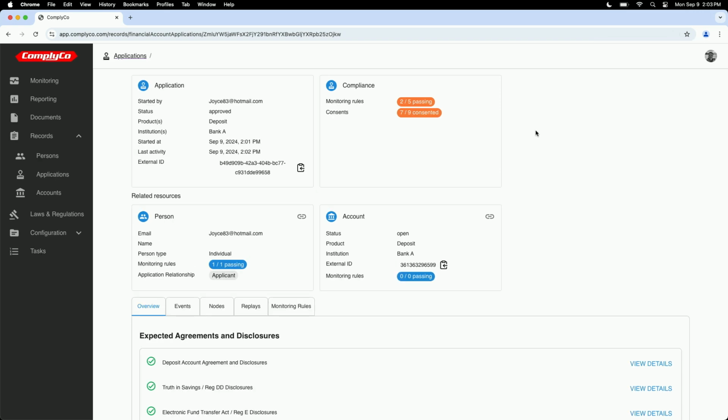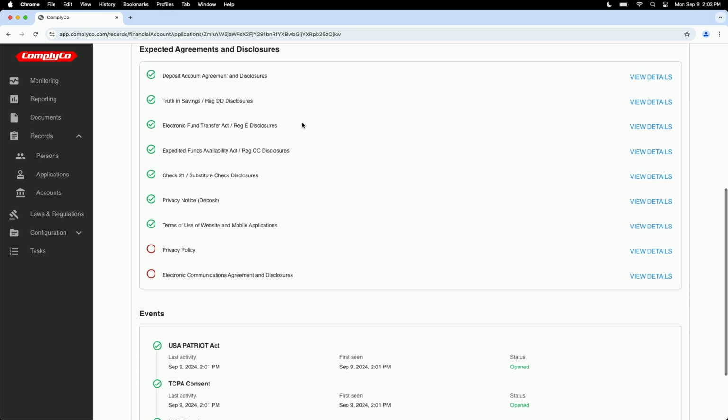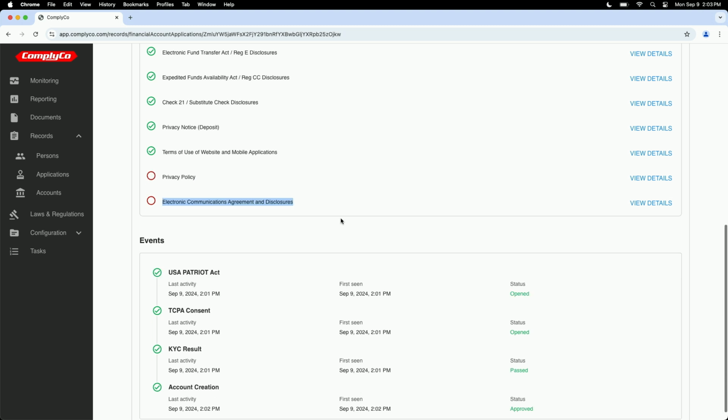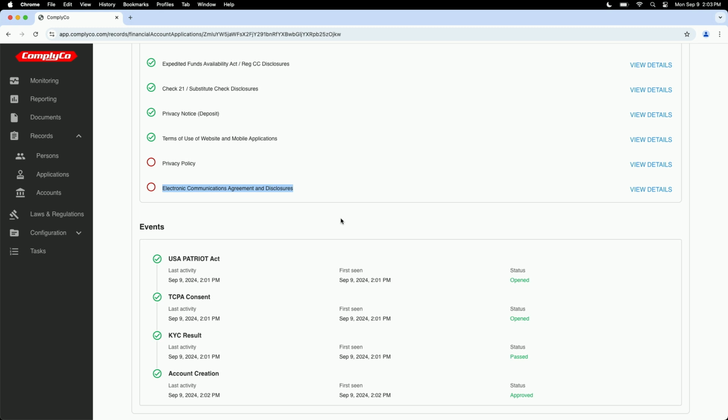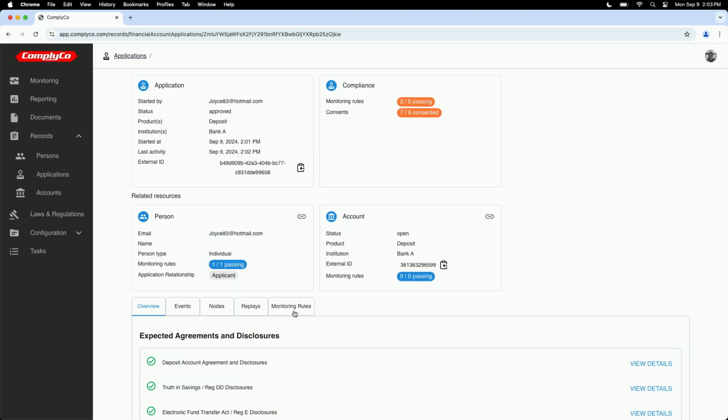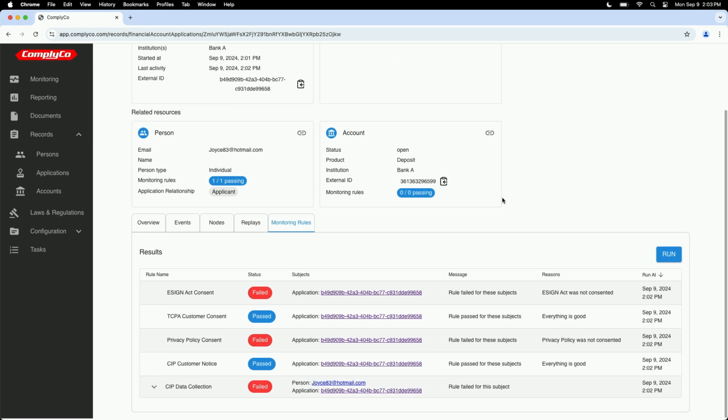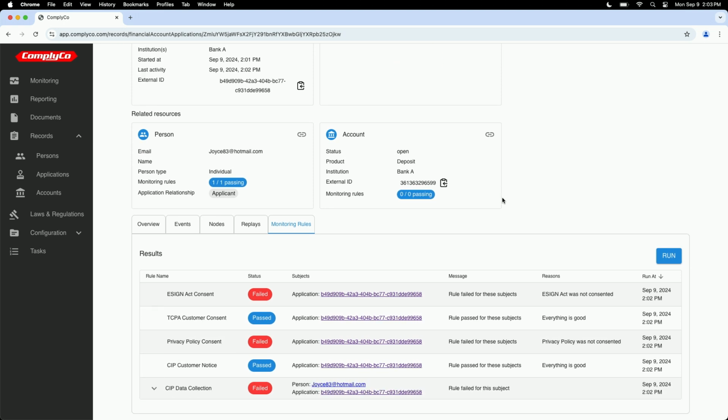We can get more details about the application, like all of the expected agreements, documents, and disclosures. We can see that we're missing some, like the privacy policy and e-sign disclosure. We can also get a lot more information around the KYC, USA Patriot Act, TCPA consent, and so on and so forth, with timestamps and all that information. Now, let's click on the monitoring rules. Some of them are failing, but we really need to get to the bottom of why they're failing.